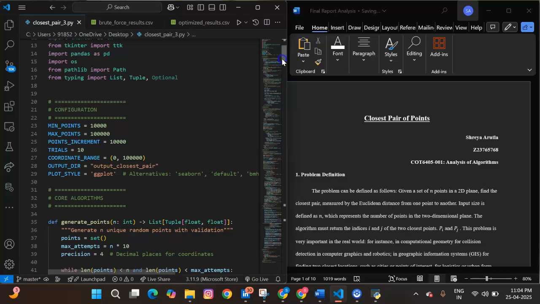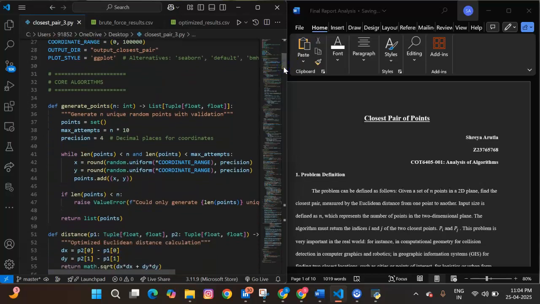Now let's go to the generate points function. This function creates a list of unique random 2D points. We store them as XY tuples and ensure they are unique using a Python set.